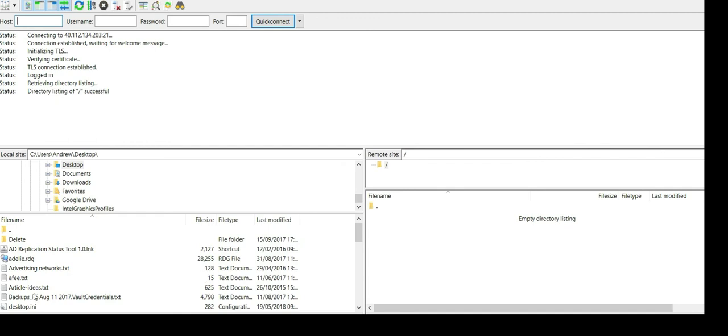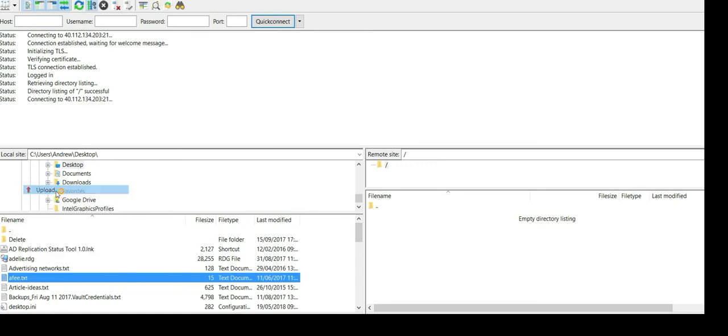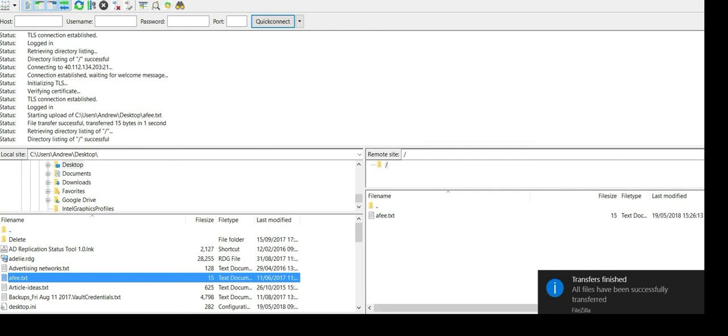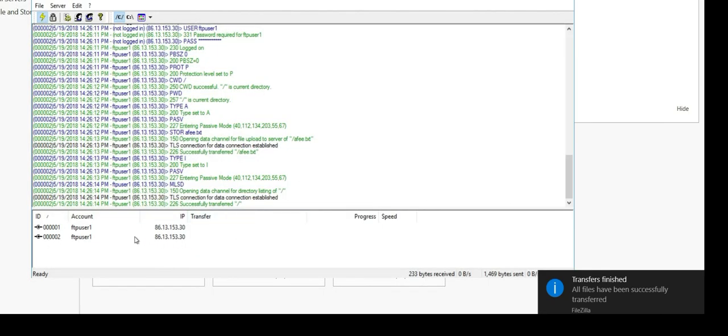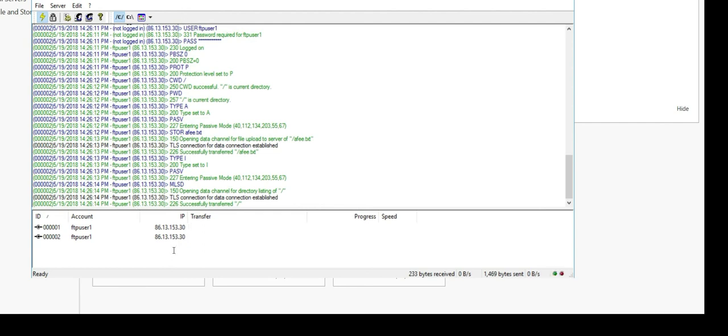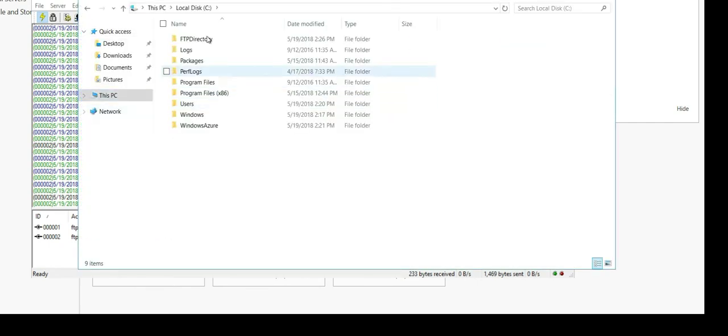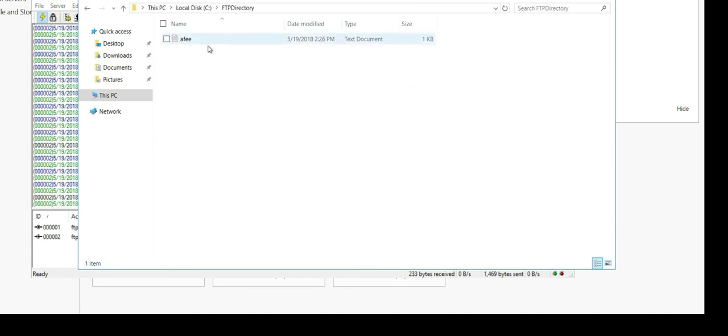And we're connected. So as a test, I'll just upload this test text file. That's uploaded, and if we log on to the server, you can see you get this. You can see there's been some activity. So if we look at that folder, there's the file. And that's it.